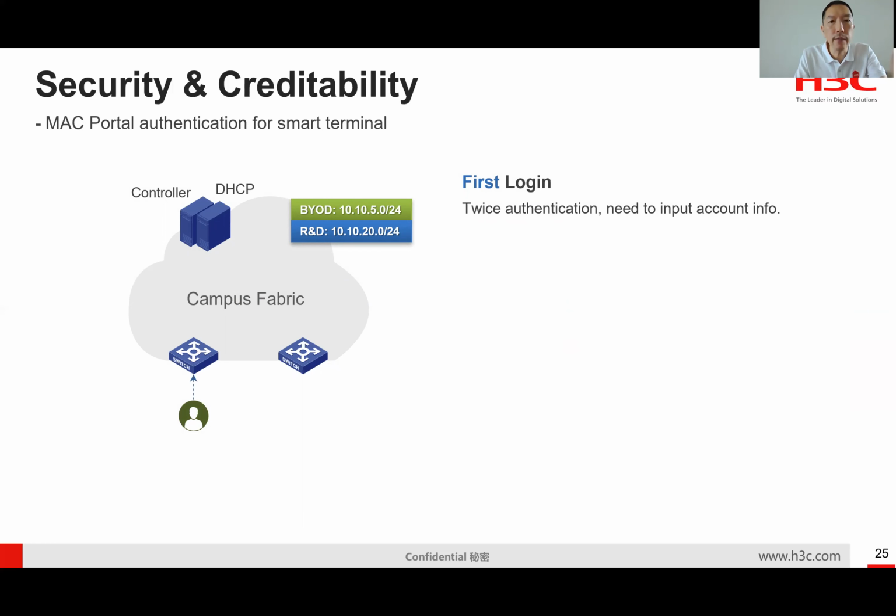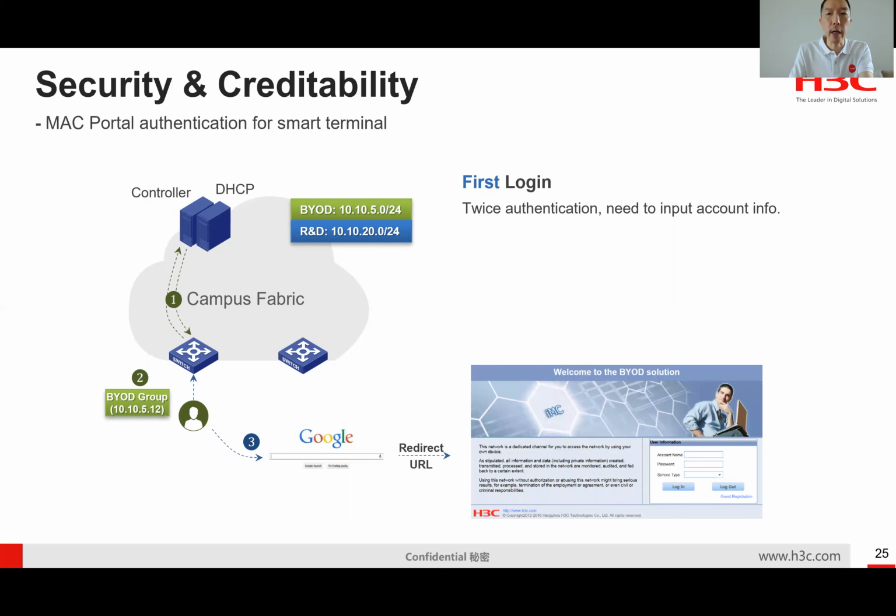If you have a user logging in for the first time, I bring my device, and of course I need to try authentication and input my account info. That means the first time I log in to the network, I need to use my AD credentials and some information so that I can get my device registered. So in the campus fabric, if I am under the BYOD group, then in step 3 I can be redirected to a portal, and on this portal I can log in using my original AD account info. Once I log in, they know me: this device belongs to R&D.